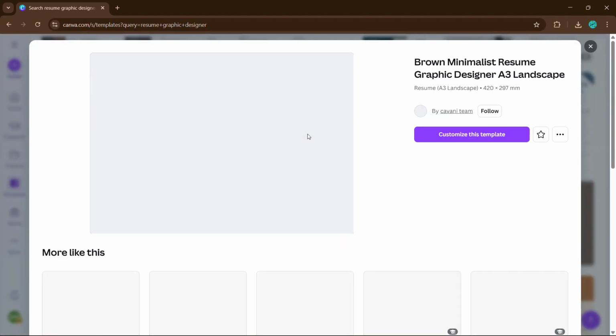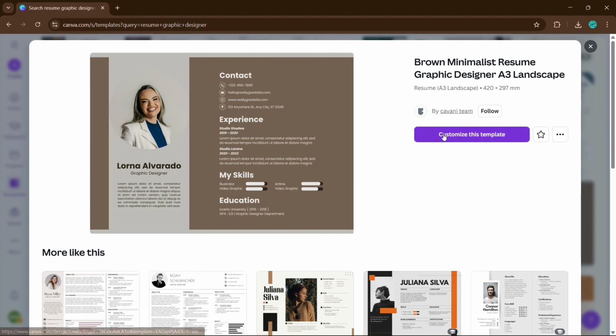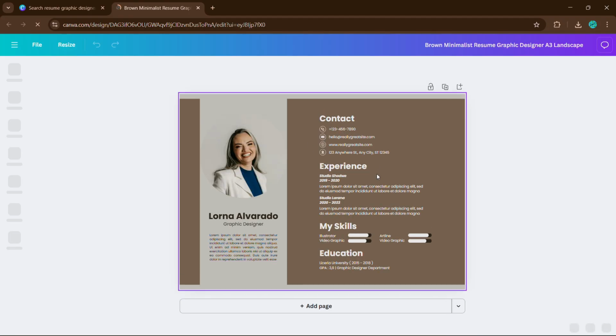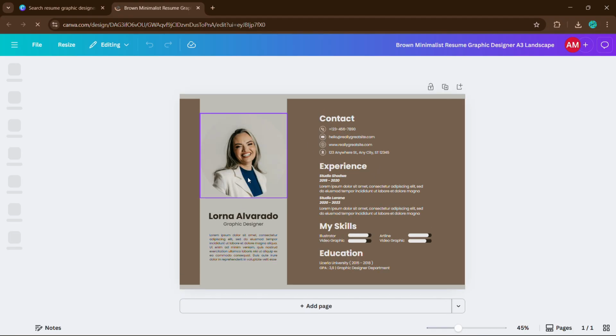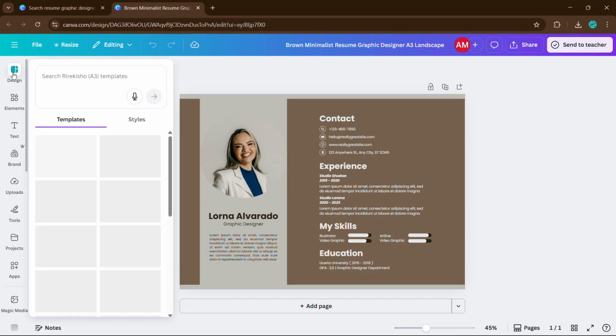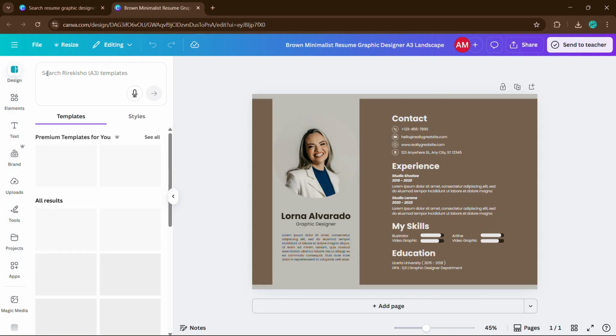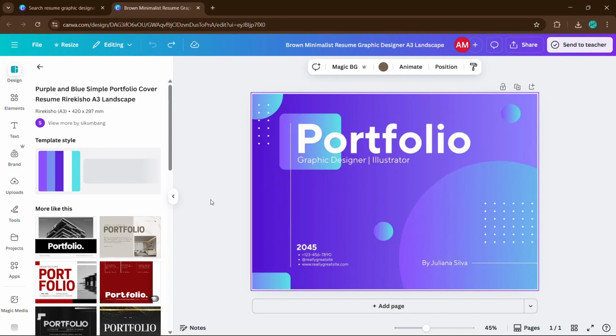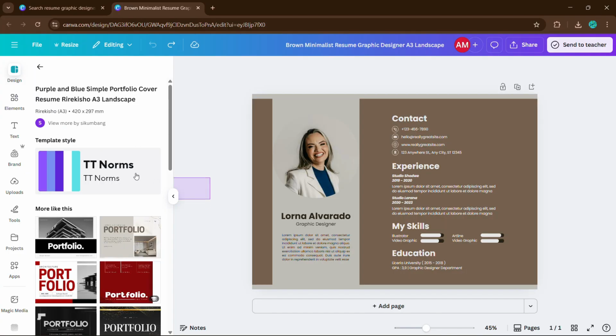Once you find a template you like, click on it and select Customize this template. Inside the editor, you can start customizing your resume. If you want to change the overall theme, go to the Design panel on the left-hand side, type any color or theme you want in the search bar, and click it to apply it to your design.